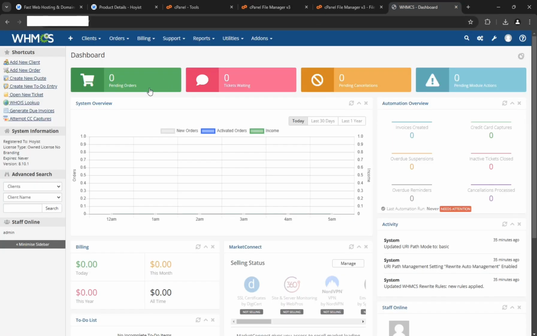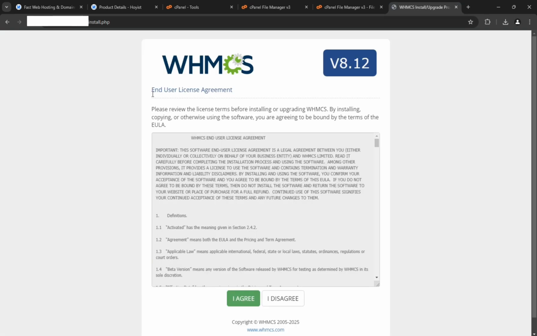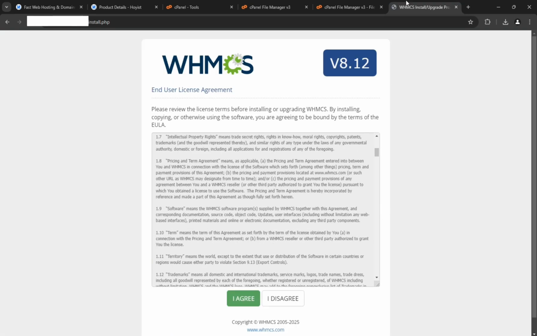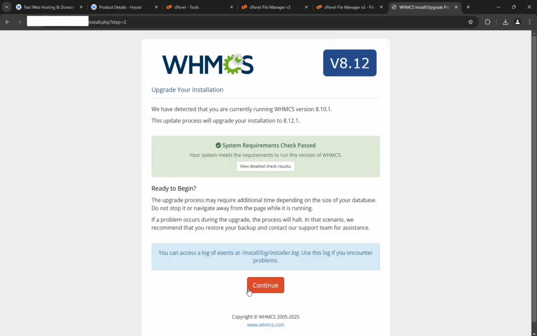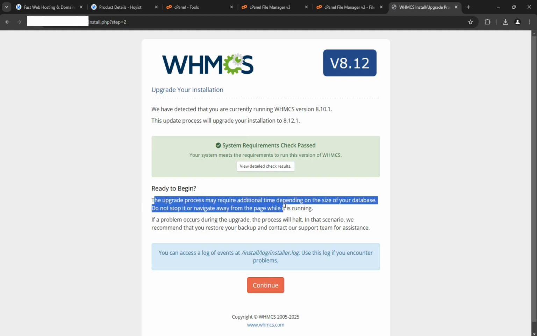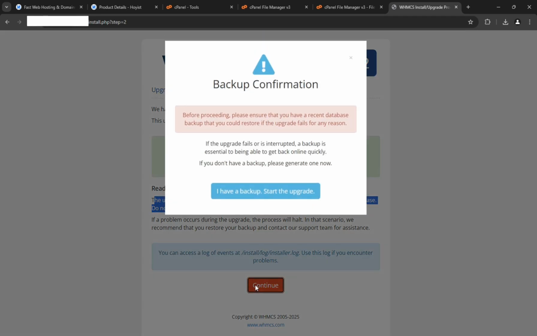Okay, now let's see how you can update it. Just click on the reload option, and here we will see Install and Upgrade. Basically, right now we are on the upgrade section. Just click on I Agree. Now, to upgrade your installation, just click on Ready to Begin. Here you can see the upgrade process may require additional information based on the size of your database and everything. Now let's continue. I already told you to take a backup of your installation. So I have a backup, and start.